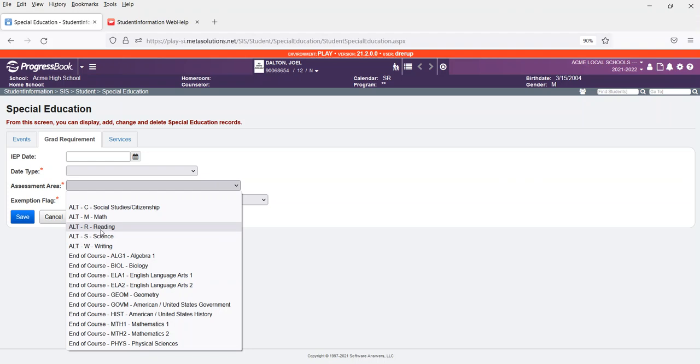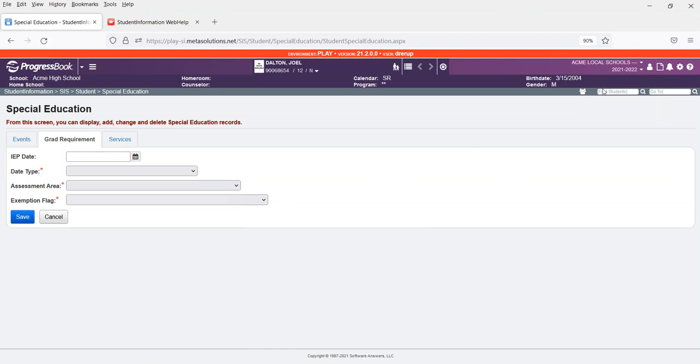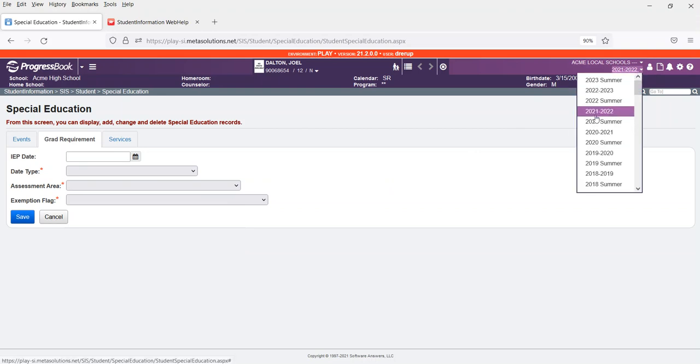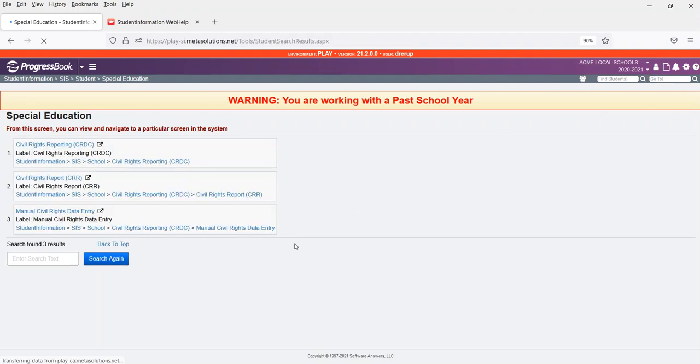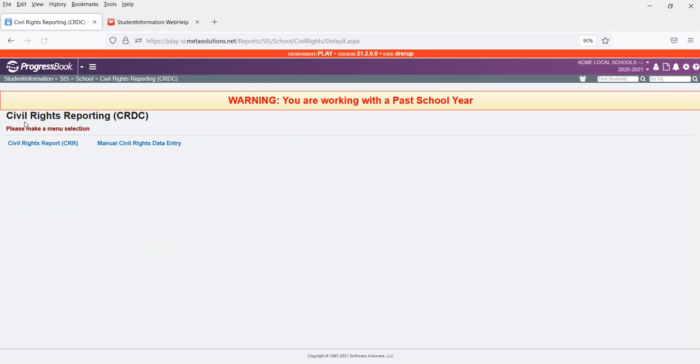And finally, the second largest update in this release, civil rights updates for 2021. I'm going to jump to 2021. This is where you should be running this and entering this data. If you type civil rights in the cheater, you're going to get back three choices. This is the main page, civil rights, and then there are 2 pages under there.